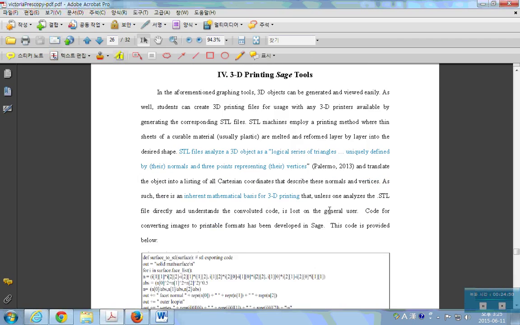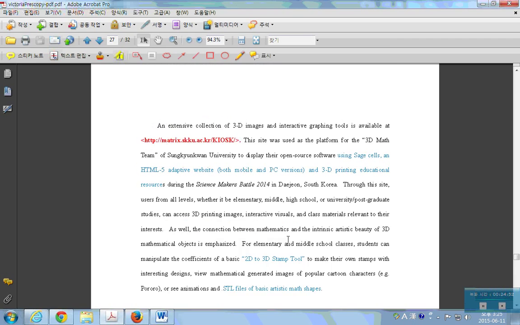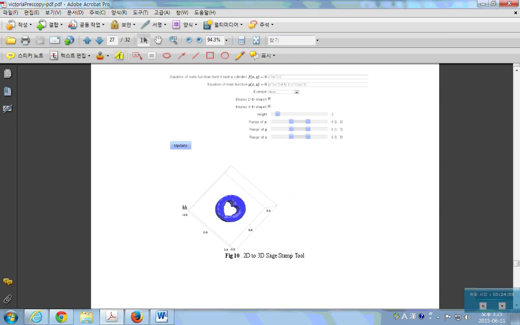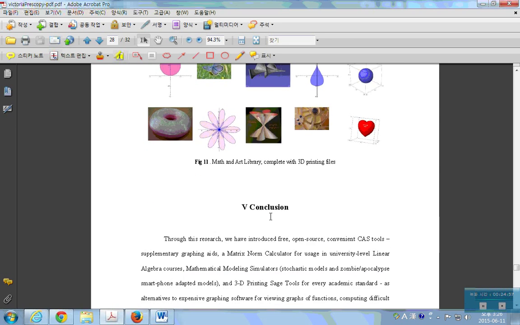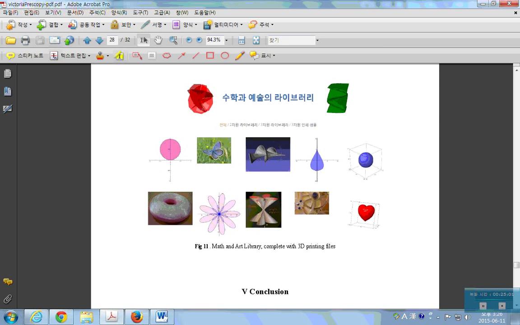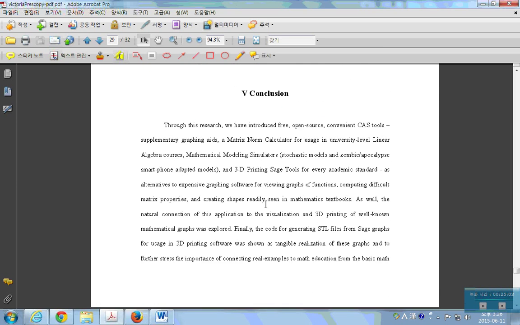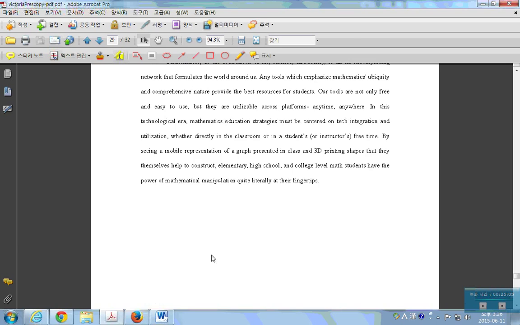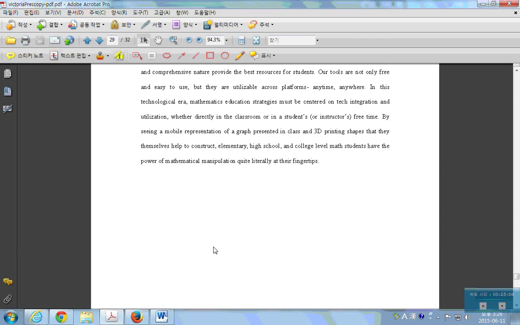So the last thing is 3D printing with Sage tools. As I already discussed the code, but what's the most interesting thing about that is the library and the database that we have developed that has all of our content and a lot of functions that were made. And I actually made the website itself.